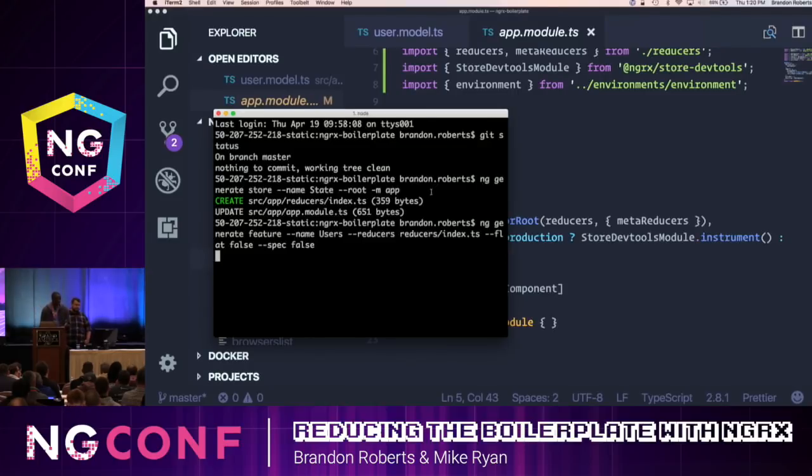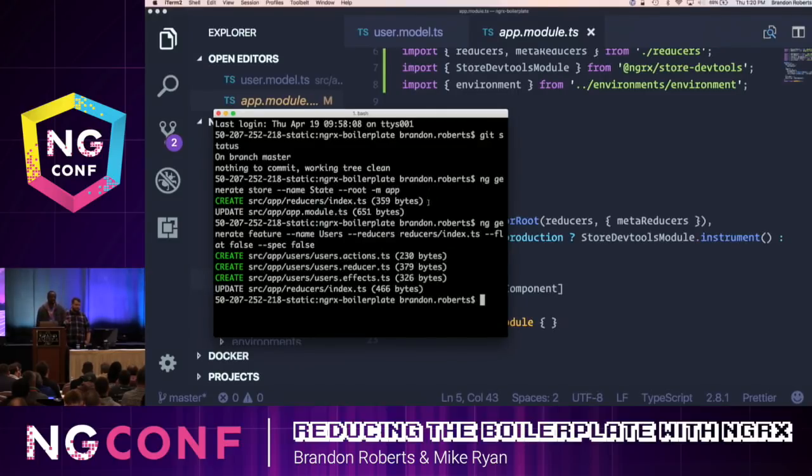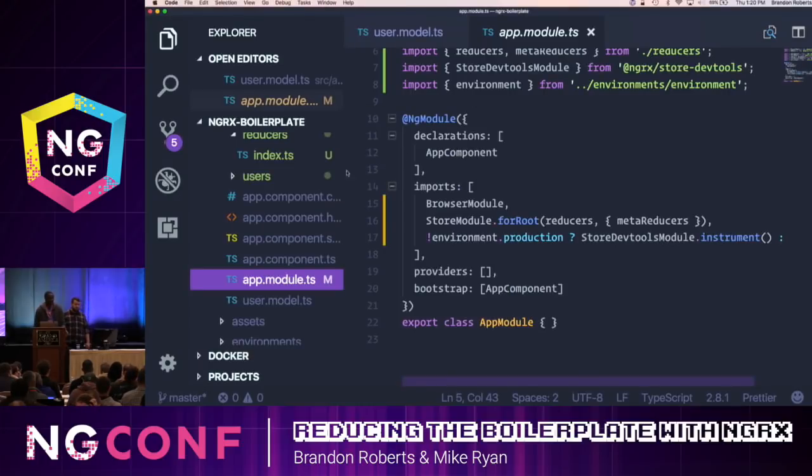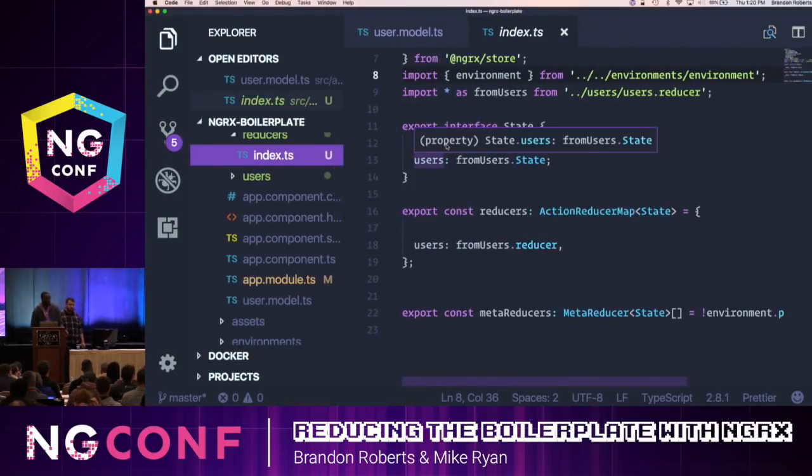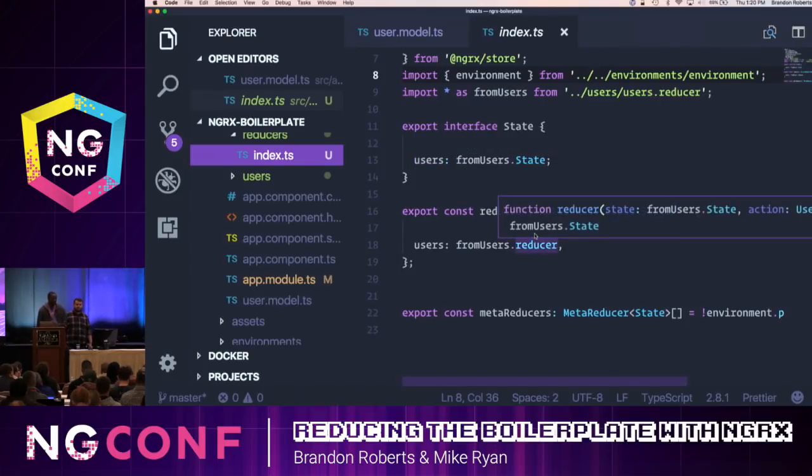So I use the ng-generate feature, and I'm going to call this one users. And we'll talk a little bit further about how entity plays into this picture. So I'm generating the files that I need, actions, reducer, and effects, and I already wired it up to my reducers file. So if we look in here, I have a users property, and it's already wired up to my reducer.